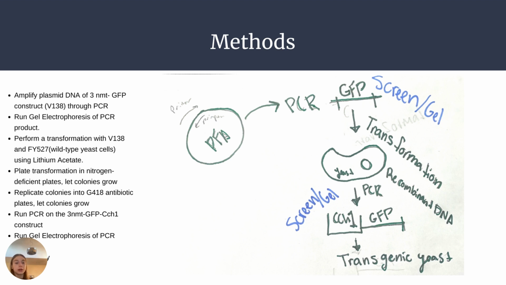Then I performed another PCR using primers for the CCH1 GFP construct. Then I performed a gel electrophoresis to see if the DNA of this new recombinant DNA is present and has the correct size and length. After I get a positive gel, I will use the confocal microscope and see how the fluorescence looks under the microscope and take observations of where it localizes.